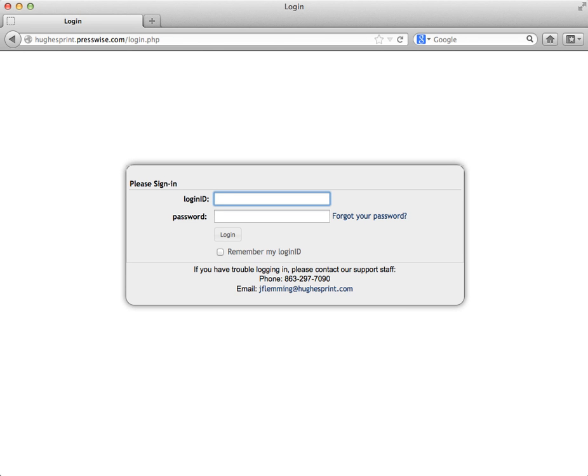This is a quick tutorial on how to order using the new Presswise system for HughesPrint. When you follow the link from the MaximizedLiving website to place an order, you'll be presented with a login screen.